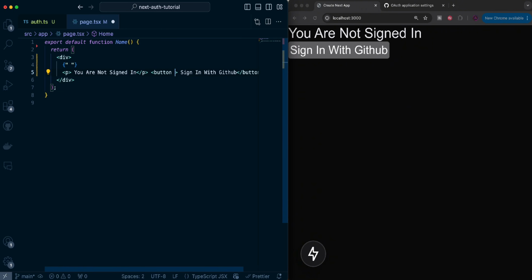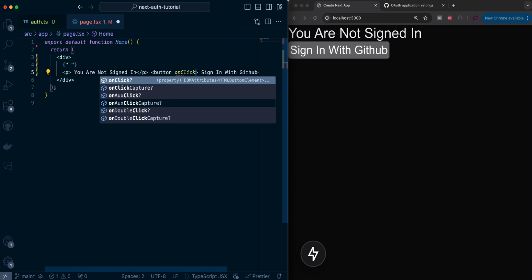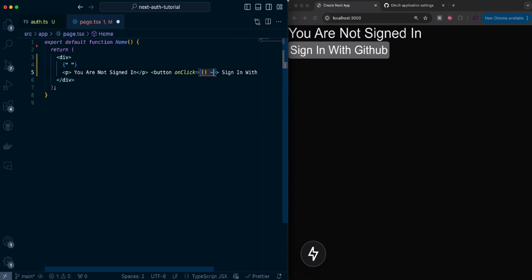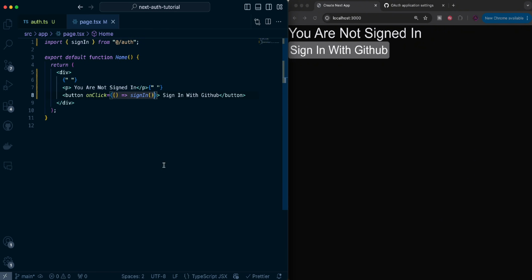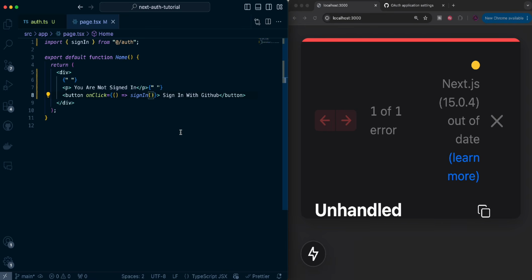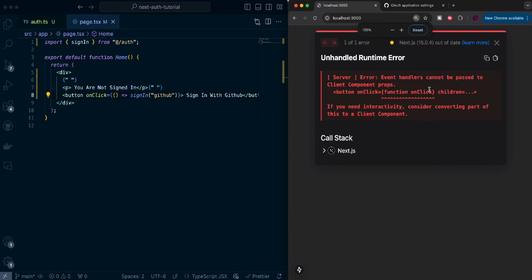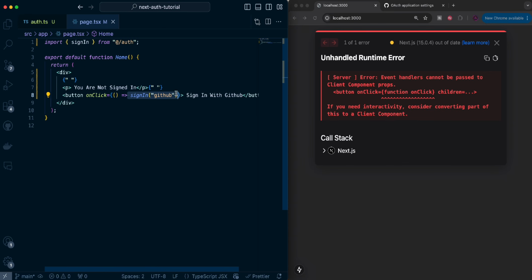All we have to do is add an onClick here and call that sign in function directly from our auth here. Then we can pass in the GitHub provider to say that this button will sign in with GitHub. But as you can see, this gives us an error because we have two functionalities that contradict each other. The sign-in function is a server function, and the onClick on a button is a client interaction.